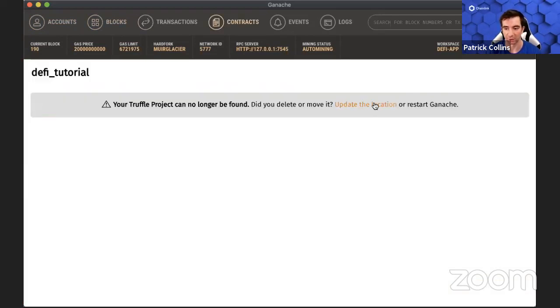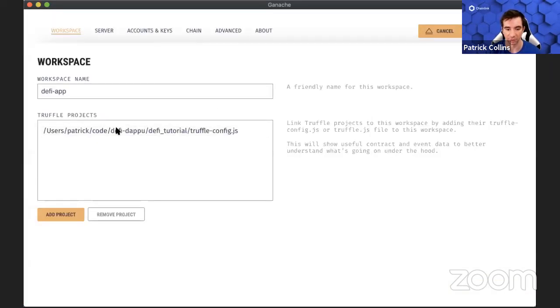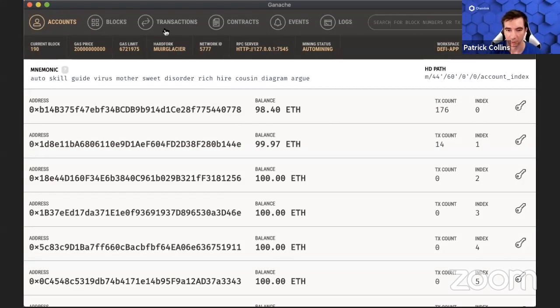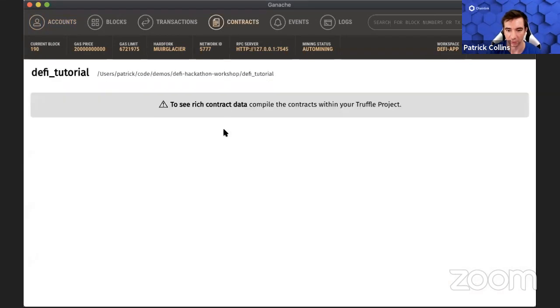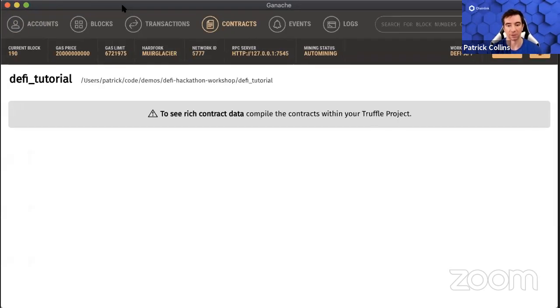Let me update my location. Let's remove this project. Let's add a project. Save and restart. Now we can see there shouldn't be any contracts yet because I haven't deployed anything yet, but we can see all the contracts and stuff in here. So this is a nice UI to work with your own local blockchain.